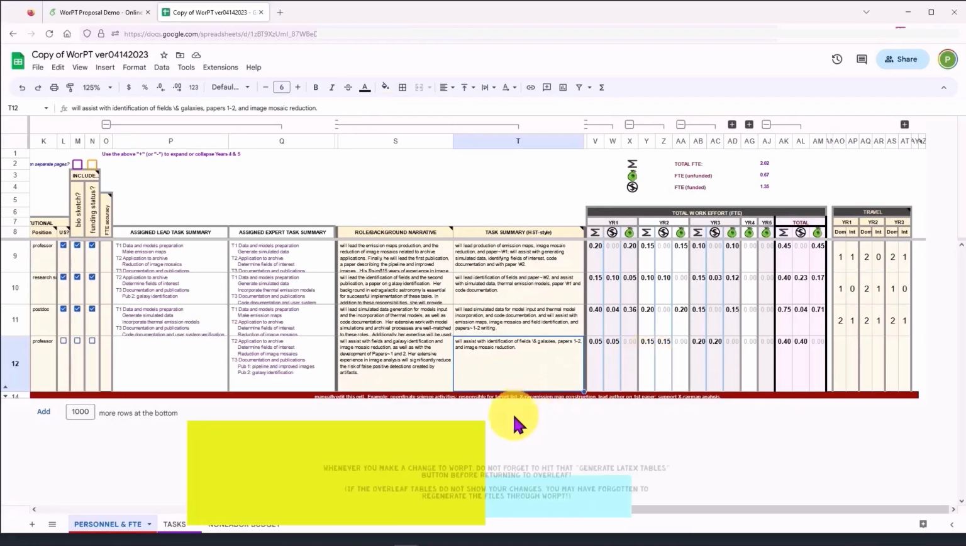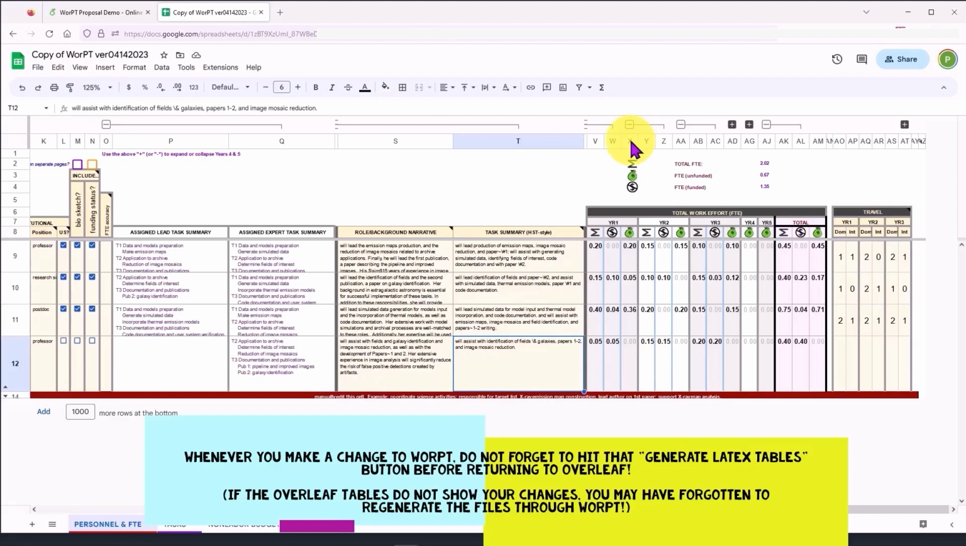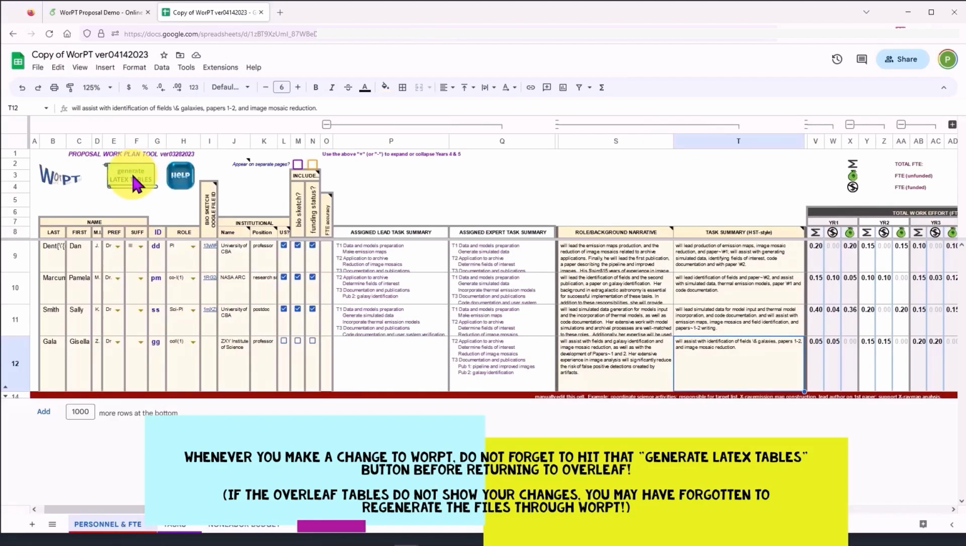Well, now that we have finished adding this person to the WorPT sheet, generate LaTeX tables. The script has now finished. Now we can pop over to our Overleaf project and ingest the new tables.